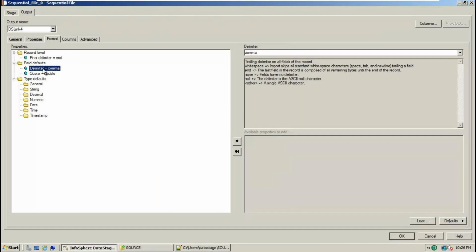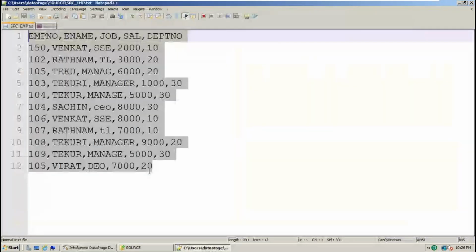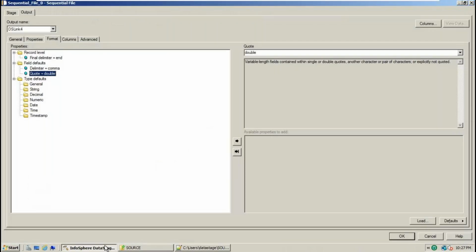The delimiter is comma by default, so there is no need to change anything here. Now let me come to the quotes section. Are there any single quotes or double quotes in this file? No, sir. When I observe my source file, I didn't find any single quotes or double quotes. That's why I need to make it none here.